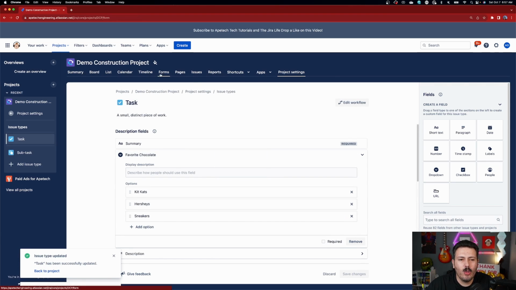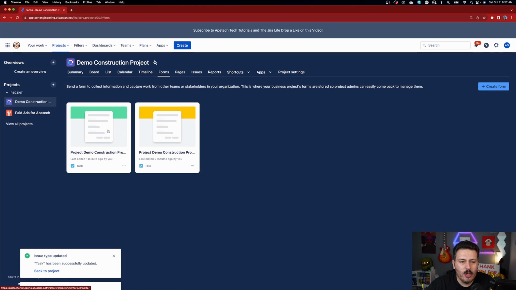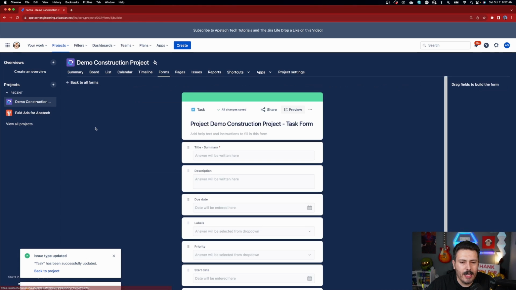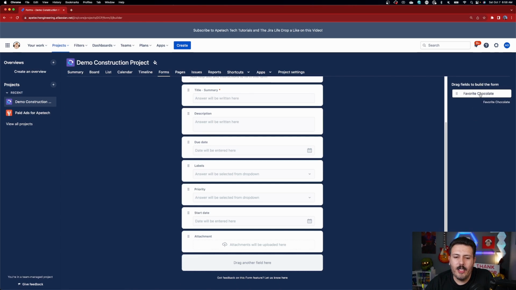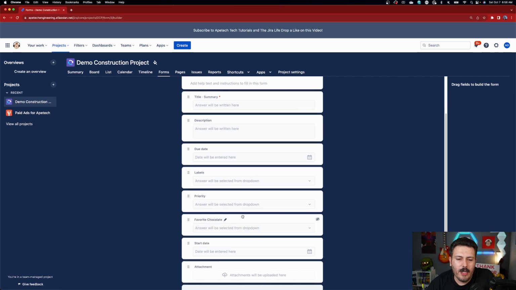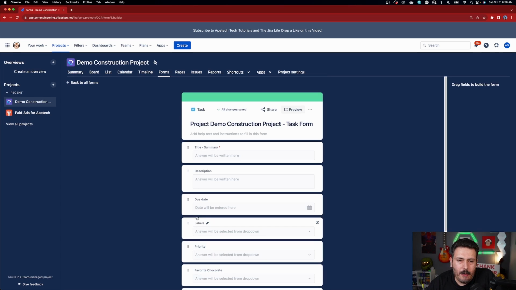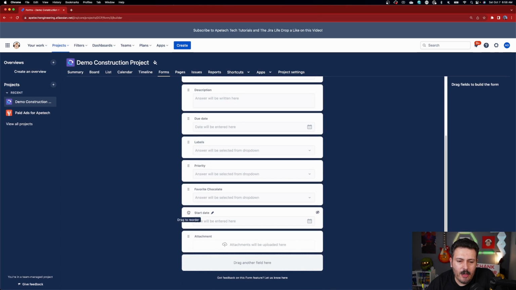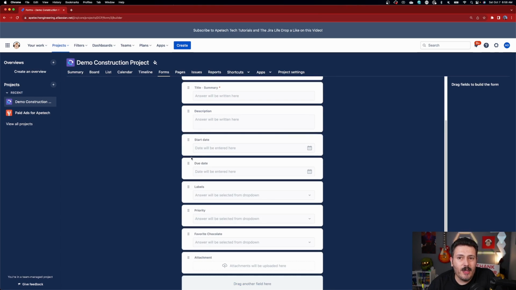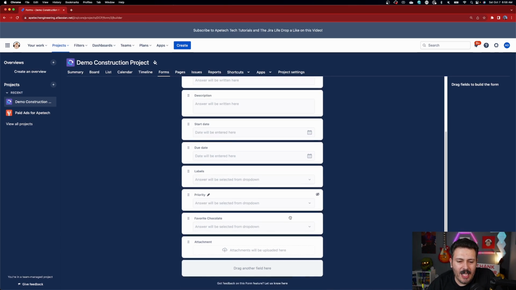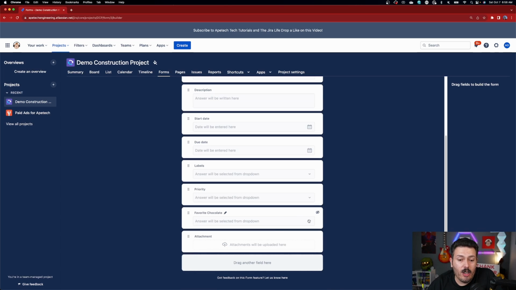And when we go back to our form, and we go into the form that we're just editing right now, as you can see, after you hit refresh, your favorite chocolate is available. And so now you can drag and drop it in here. So basically, the only real great benefit of doing the form is that you can move these fields around a lot easier than if you were to do them in the other view in the project settings. And you can also rename them here so that they can be slightly different than how they are presented to the user when they hit the create button.